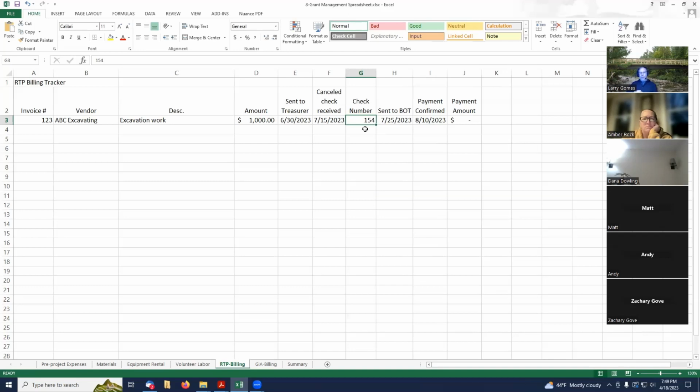And they need both sides of the check. So they need the front side of the check and the back side of the check. So what generally I do is I print both of those out, put them into a PDF file, and then I've got it available to send to the Trails Bureau. So that's just a quick overview. Anybody have any questions on the RTP billing tracker?